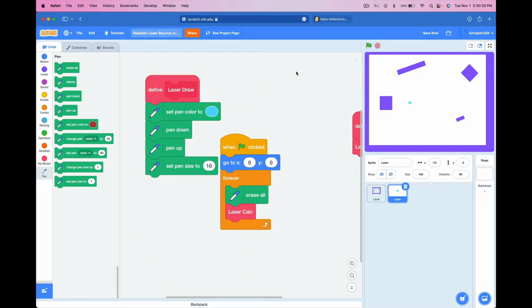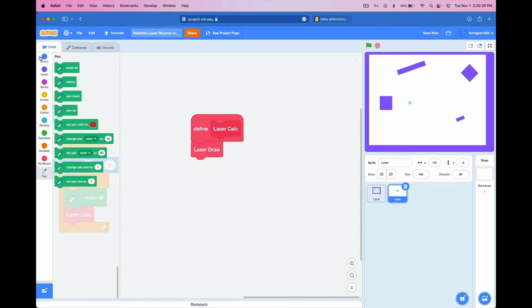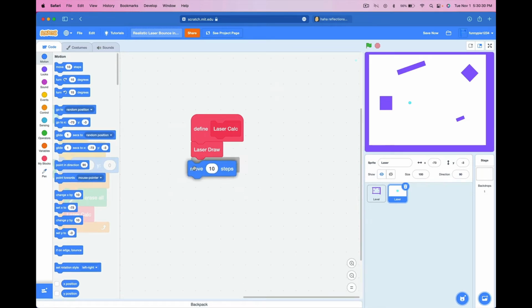Okay, great. So now we have a laser draw, and this will just draw a dot to the screen wherever the laser goes. So let's say inside laser calc, let's just add a move 10 steps just to show my point. So if we do that, click the green flag, as you can see.